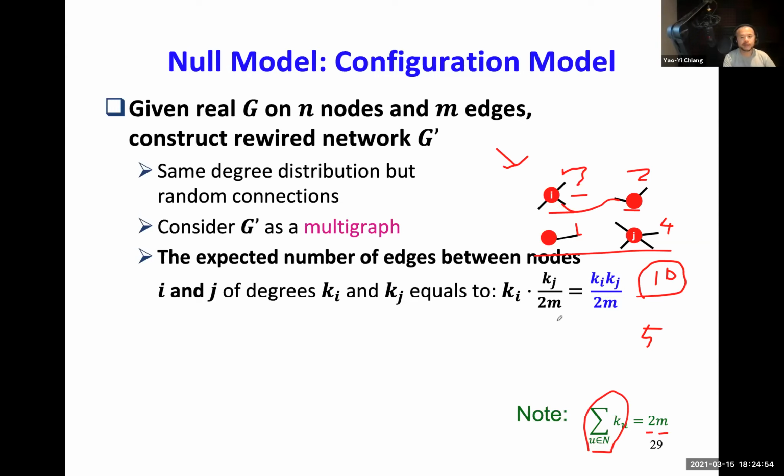And if you look at the expected number again, let's just look at the numbers. If the 2 nodes I and J have large degrees, the expected number of edges between them can be large. However, if the entire graph also has a large number of edges, the probability that these 2 nodes would share an edge would be lower, right? So you want to divide it by this 2m.